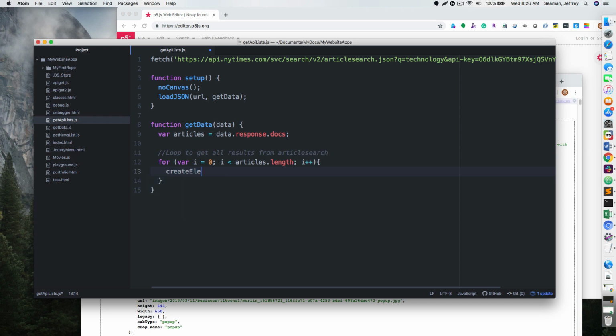Then we want to do create element, and we could do an H1 for heading 1. You could do P for paragraph, you could do H2, whatever. We'll just do H1 and see what it looks like. And then we could do articles, and then we'll do an I in brackets because we don't know what line it's going to be on. It's going to be value number 1, value number 2, and so forth. We'll do headline dot main. Then, let's just do this first before we do anything else. And that's it. So let's save that.